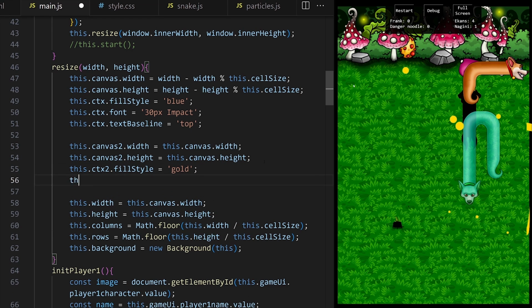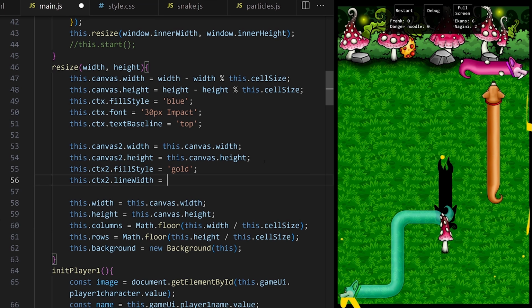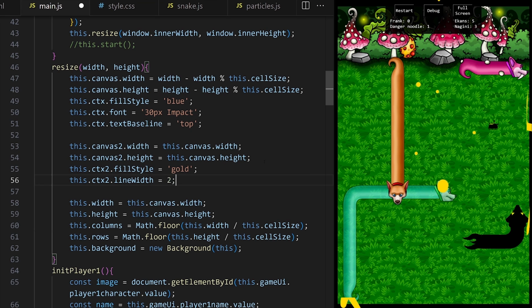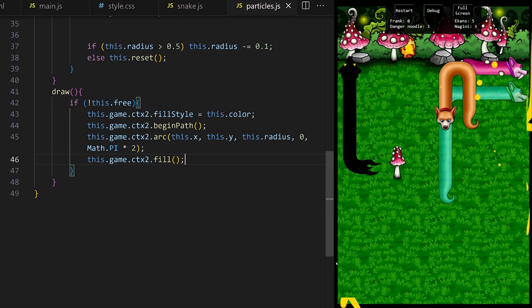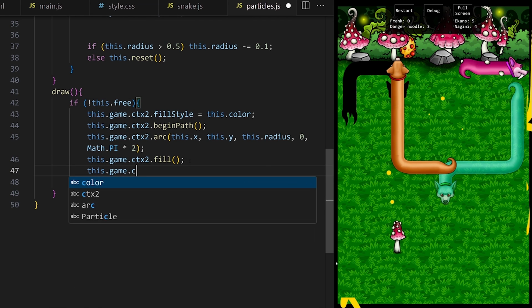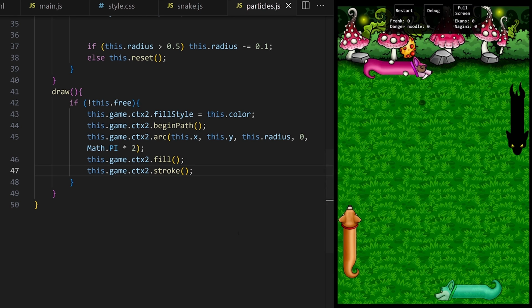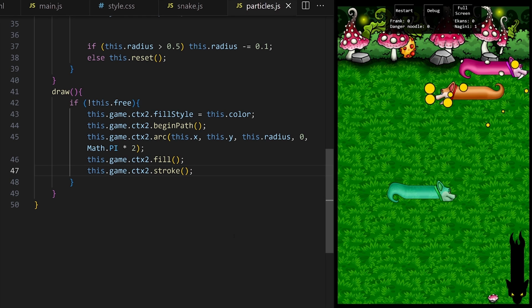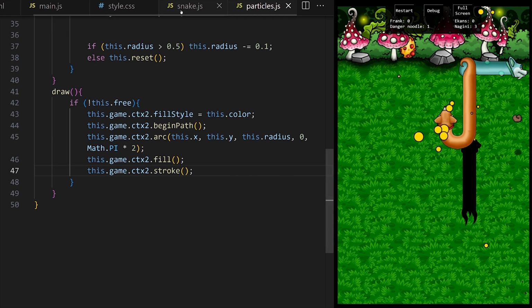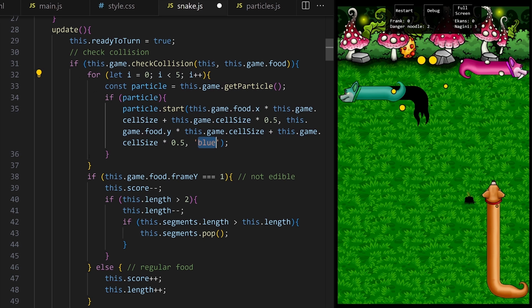I give the second canvas gold fill style. Maybe I want to give the particles black stroke to better match the art style we are using for this project. I set line width to 2 pixels. Here we fill the particle shape with color and we will also stroke it. This looks better. I want the non-edible food to create black particles to make it even more visually clear that the snake ate something bad.